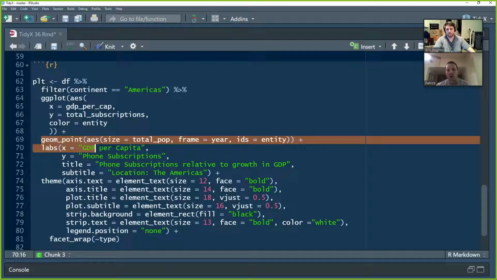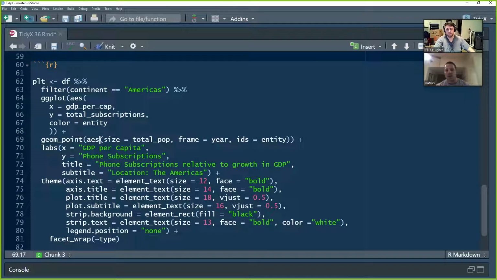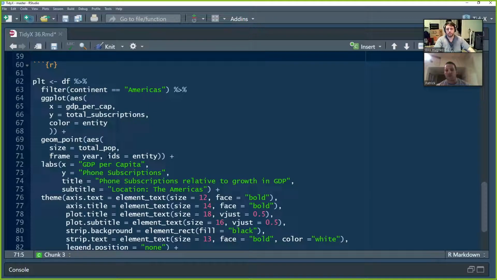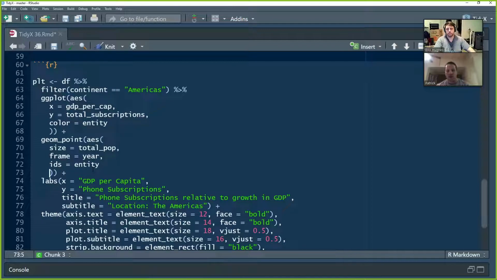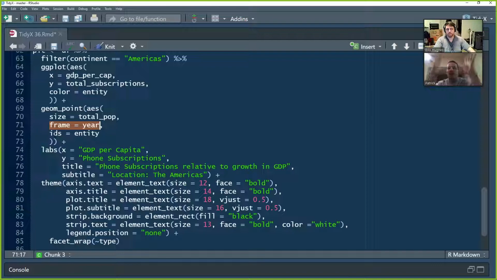Okay, we're going to have a points plot. So I'm going to set a few aesthetics here, which are going to be important for what happens when we turn this into an animation. The first thing is I want to set the size of the points to the total population. That's just because obviously some countries are going to have a larger population than others, so it's important to reflect it as such. Okay, the frame and the IDs, the frame is going to be by year. So as our interactive plot is going by, it's going to be moving by year, and it's going to be changing or moving the entities, the countries, around by year as it goes across time. So that's what we set inside of this geom_point.